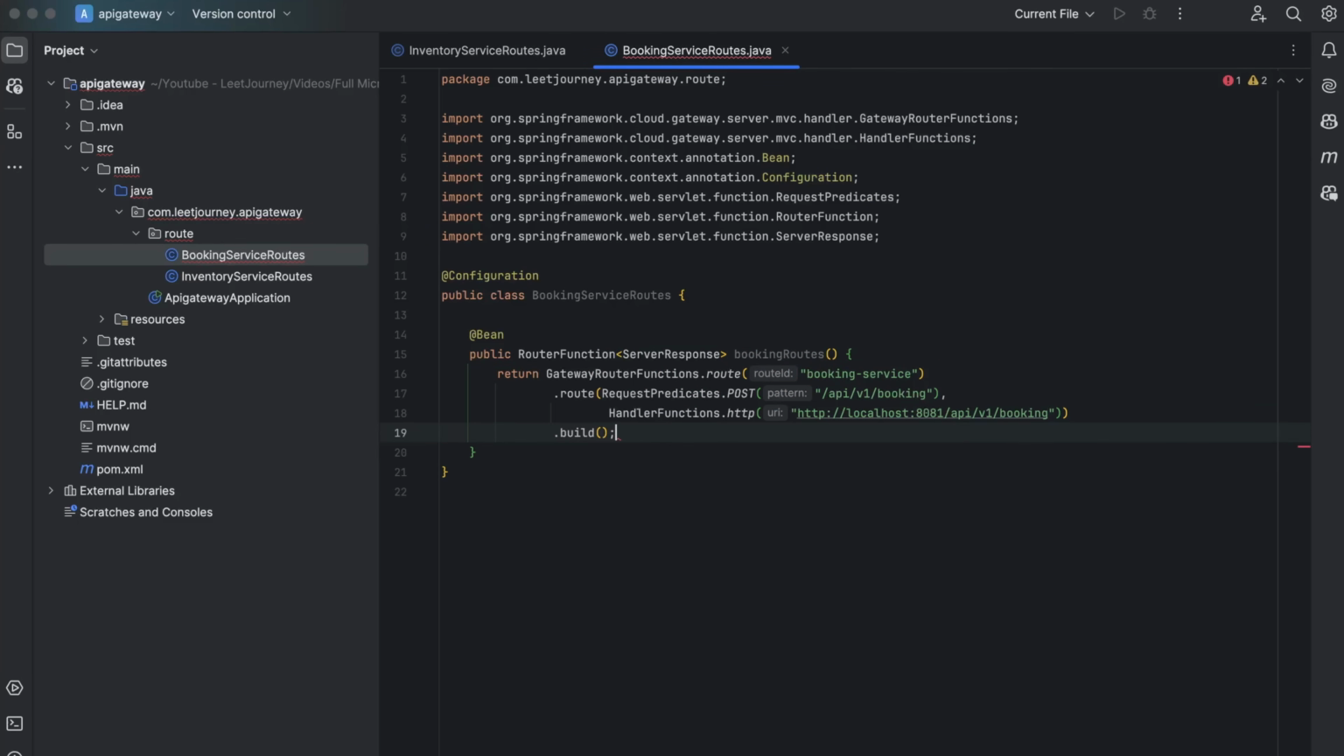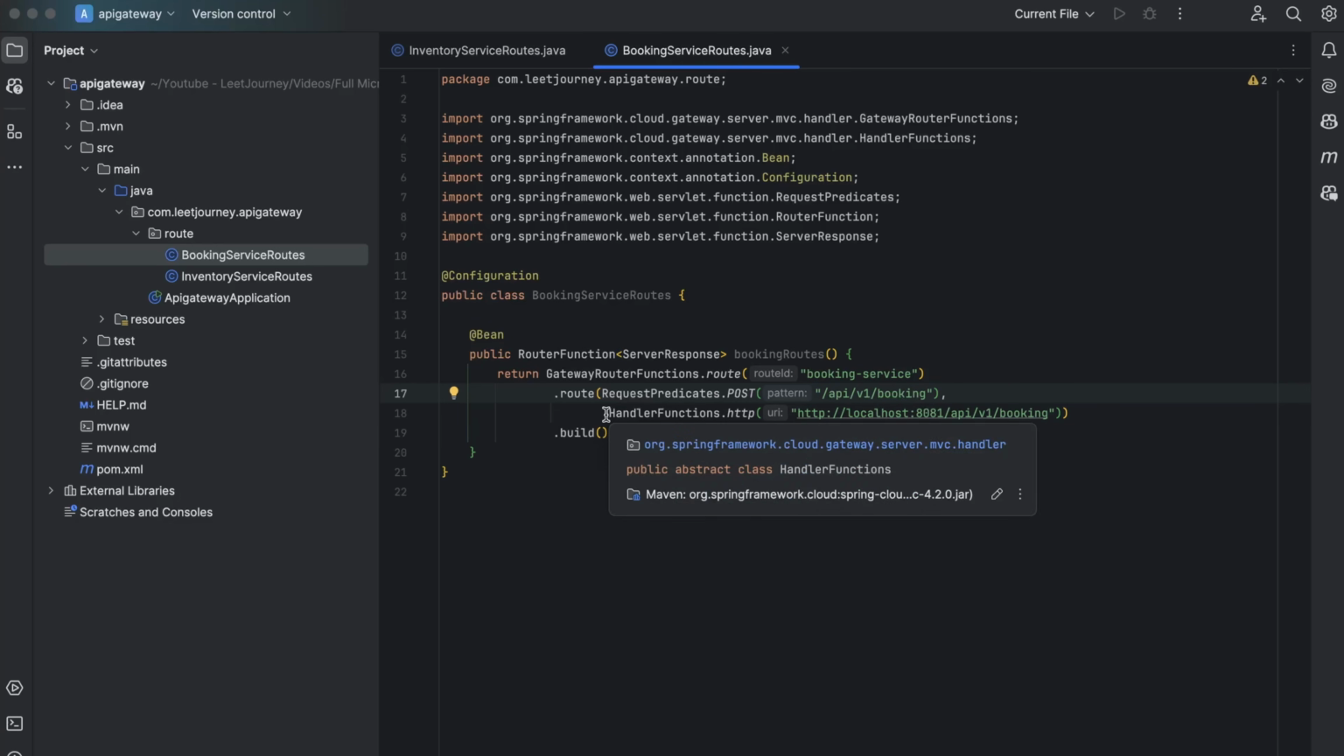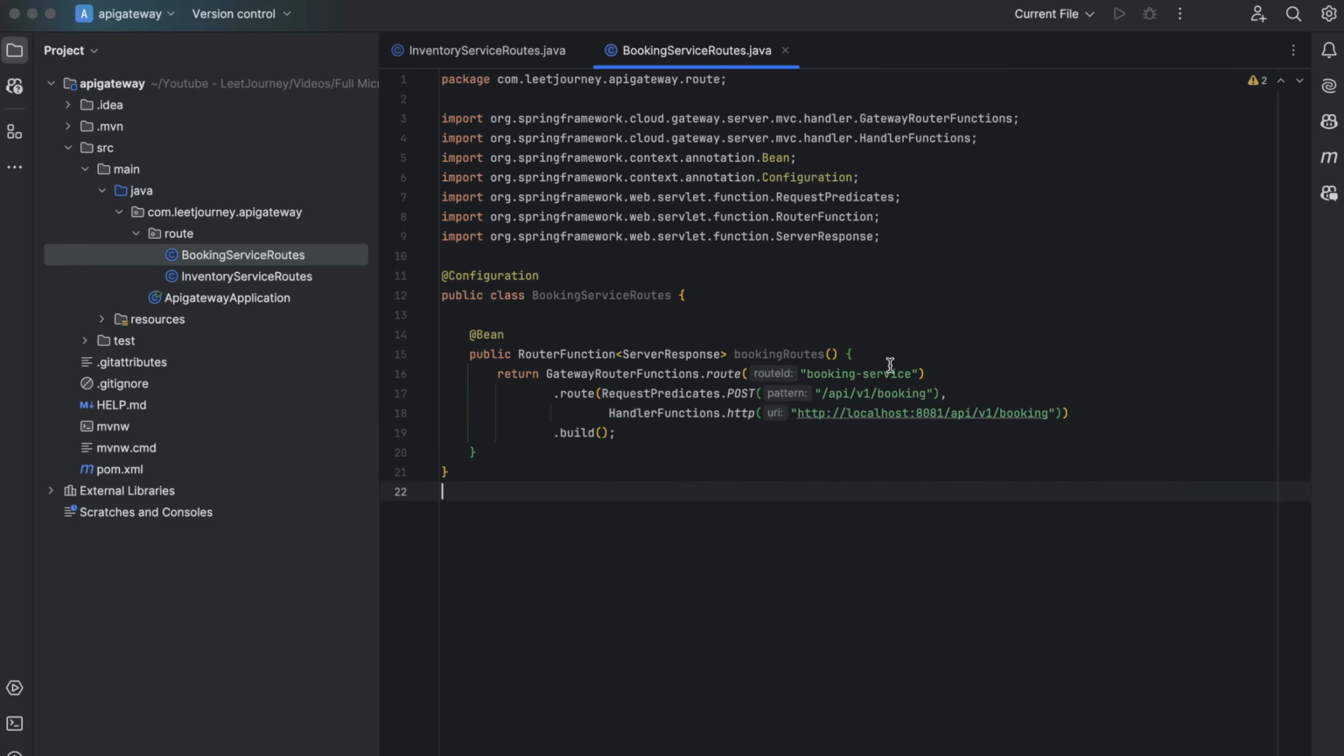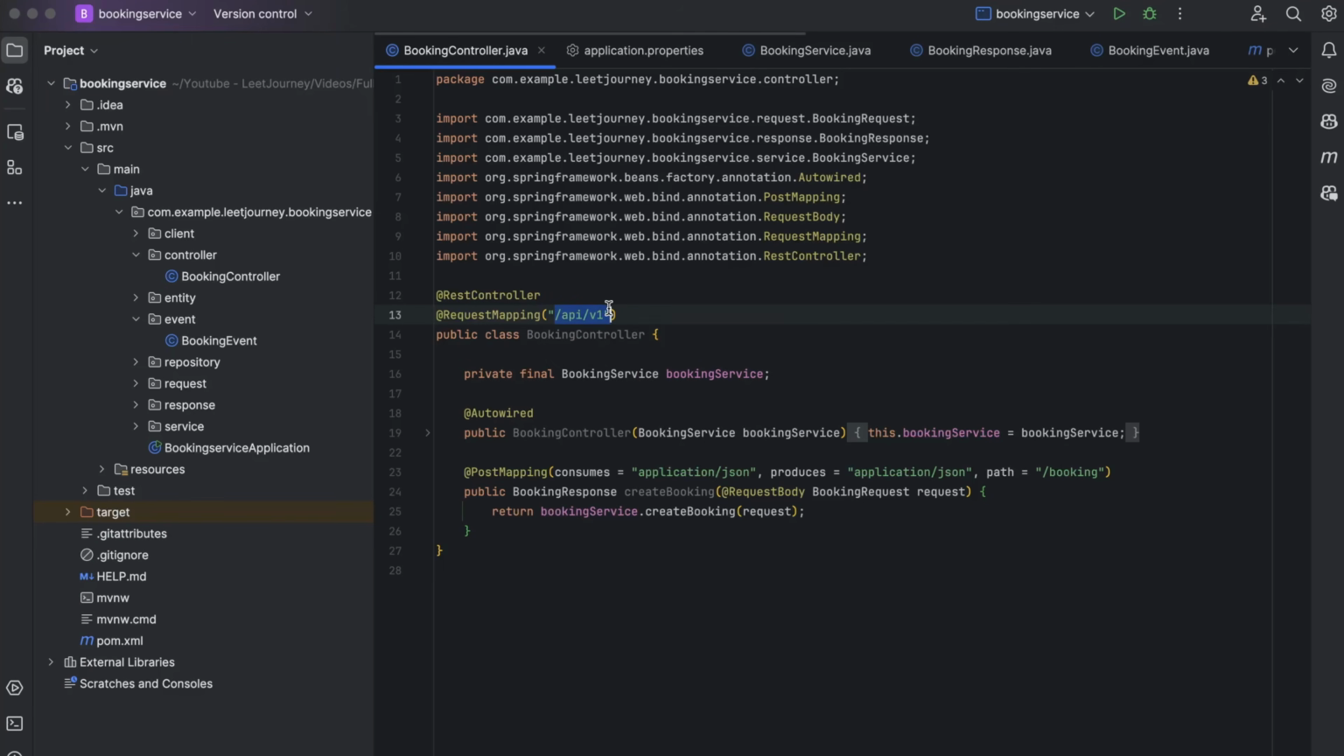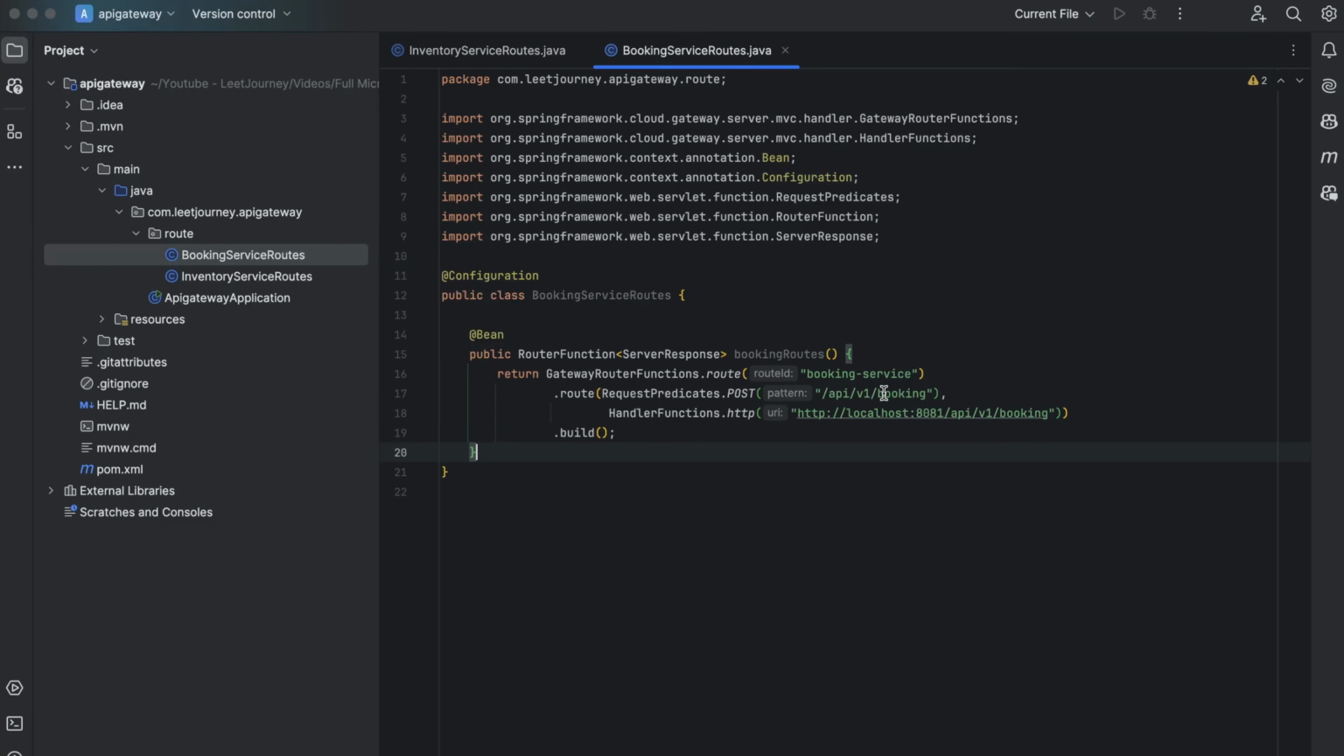The external route is this one, API v1 booking. So whenever a post request comes on this route to API gateway, we want to forward this request to this endpoint, localhost 8081 API v1 booking. Let me just show you what this is. This is the same request path we have defined in our booking service, API v1, and a post request on the path booking. So simply what's going to happen is we will be calling API gateway on this endpoint, and it will be routed to this one.